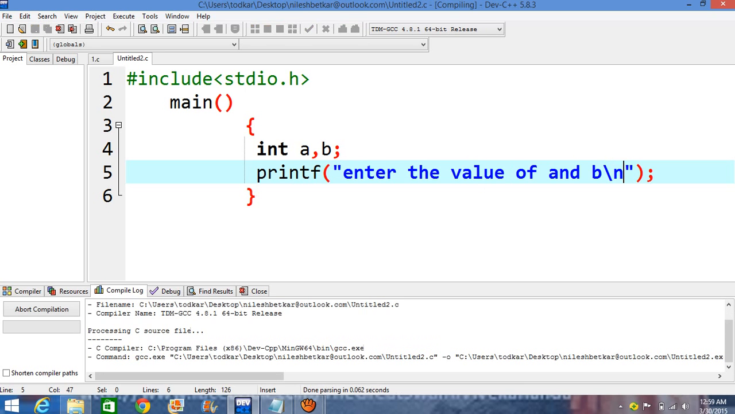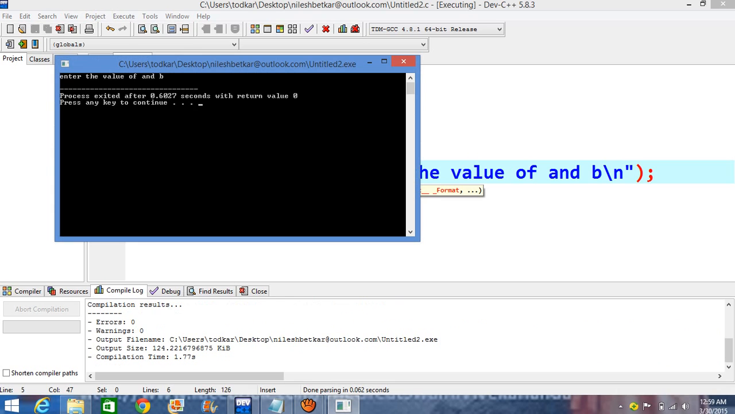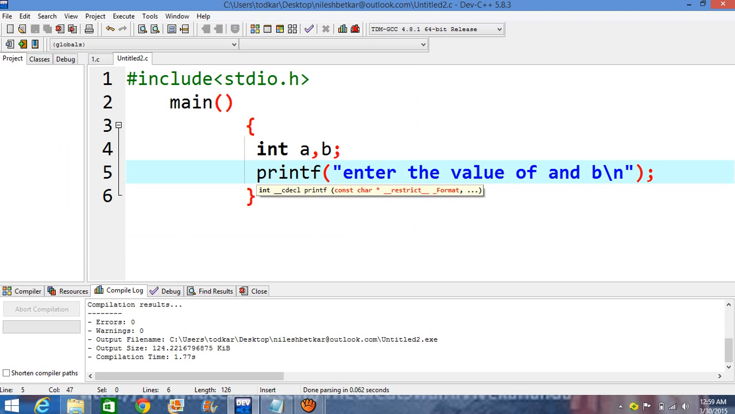I will show you now. It's compiling again. Zero warnings. Now there is a space of one line. That space is created by the new line.